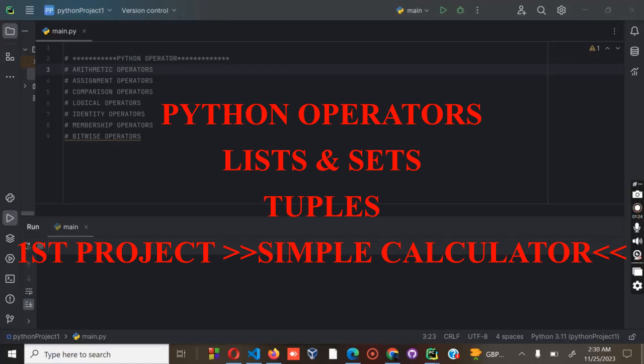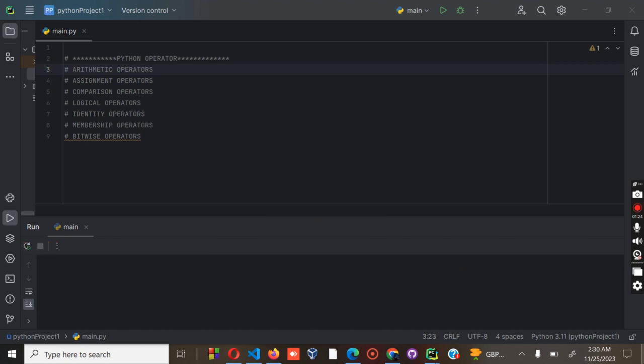In today's lesson, we are going to cover operators, tuples, sets, and lastly, the list. So we will start with the Python operators, and we need to remember that operators are used to perform operations on variables and values. They are supposed to perform two things: operations on variables and on values.